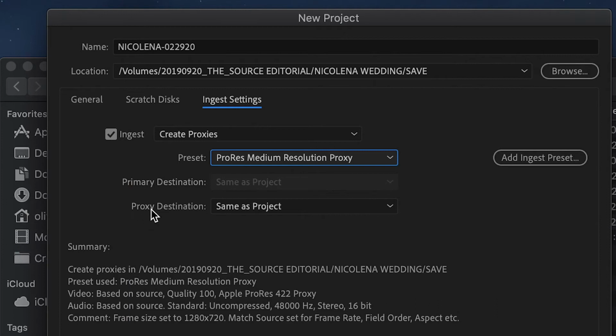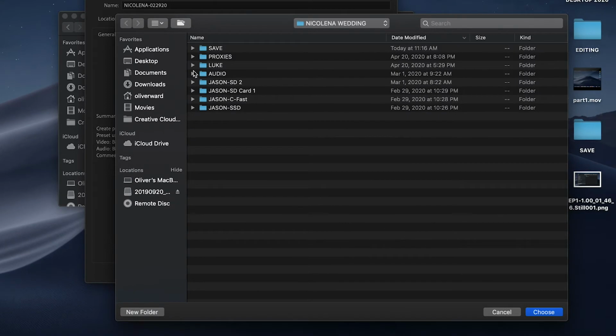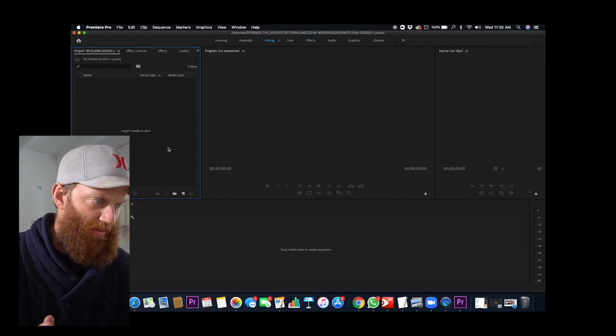And then proxy destination, again, that's why we created that proxy folder. I like to just have everything neatly done in folders. I don't like the computer making choices for me. So I go down to choose location, and then again, I'm going to go to my proxies location that I created, click on that and hit choose. And that's it. So then after that, you're going to hit OK and create this new project. There we go, we've got a blank project here.